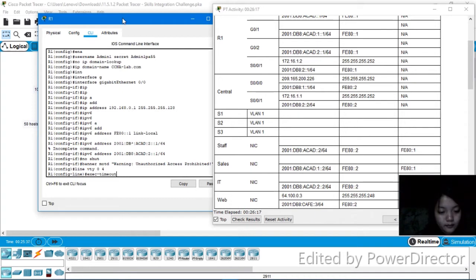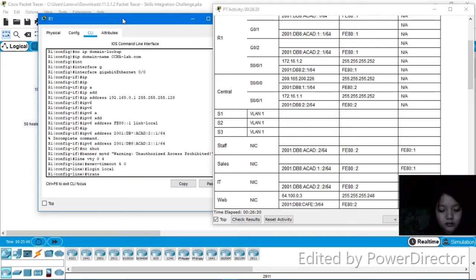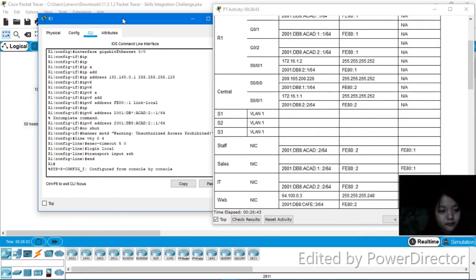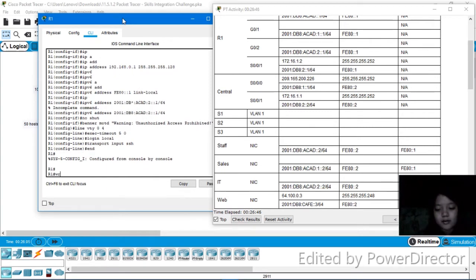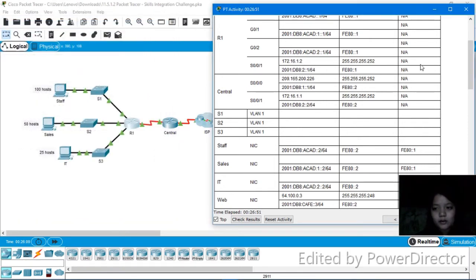timeout 5 0, and then login local, and then transport input SSH. So this is for the SSH, and then we will end, and then we will save our configuration. So let's go now to the next.